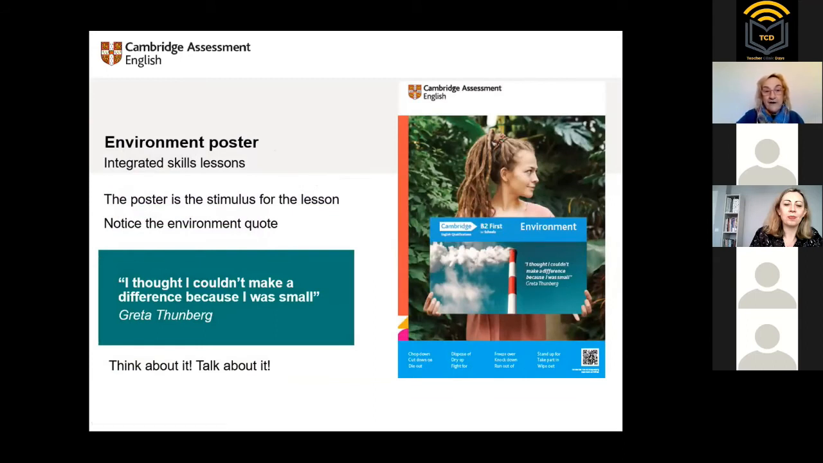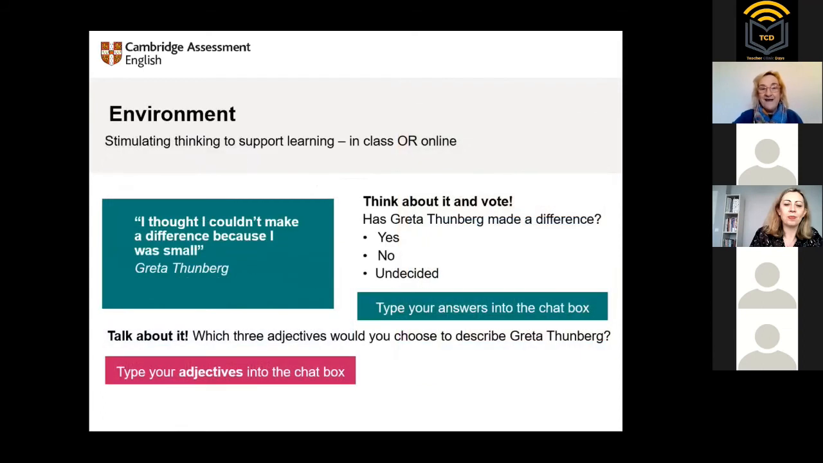So if we look at the environment, there's always a quote. And the idea that, of course, that's an opportunity for speaking or potentially for writing, getting students to think about it, talk about it, then maybe leading into writing an article, writing a review, writing some appropriate piece of writing based around it. And I think if you're doing it online, so for example, we can turn that into another question.